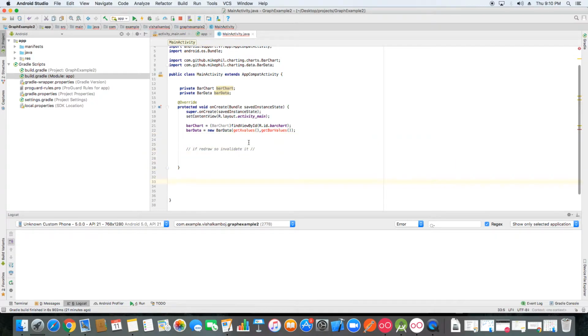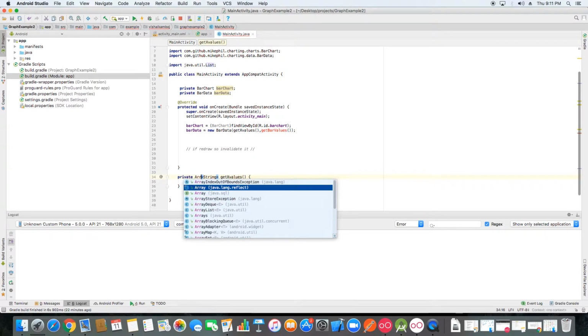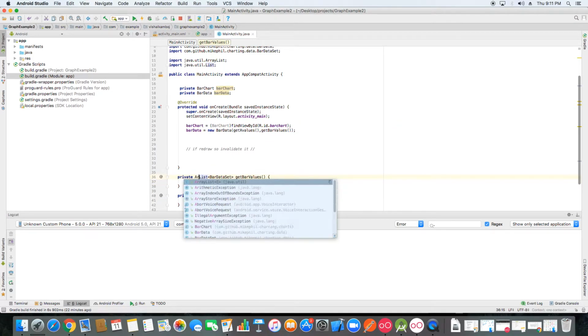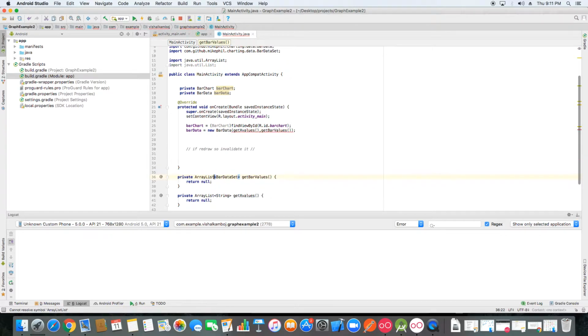So for that, go to getXValues, press enter and say yes, we have to create getXValues, okay. Here we need a list, and which kind of list do we want? This is an array list of type String, that is fine. And for getBarValues we also create a method, and again this is an array list, and in this list we have to return some bar data set values, because we have to make a set.